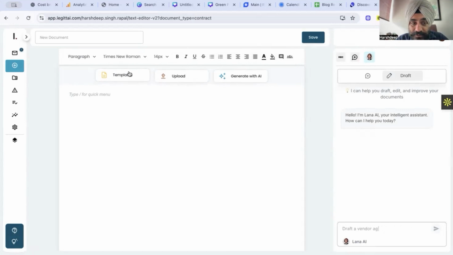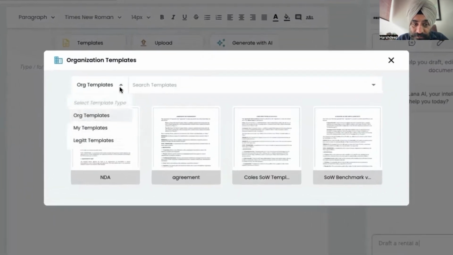You would see Template, where you can use templates that have been uploaded by you for the entire organization. Org templates are those which can be used by anybody in your team. My templates are user specific, which have been uploaded by you and only you have access to them. And then there are the Legitt templates. We have around 500 plus templates available on the platform, which you can pick and choose.